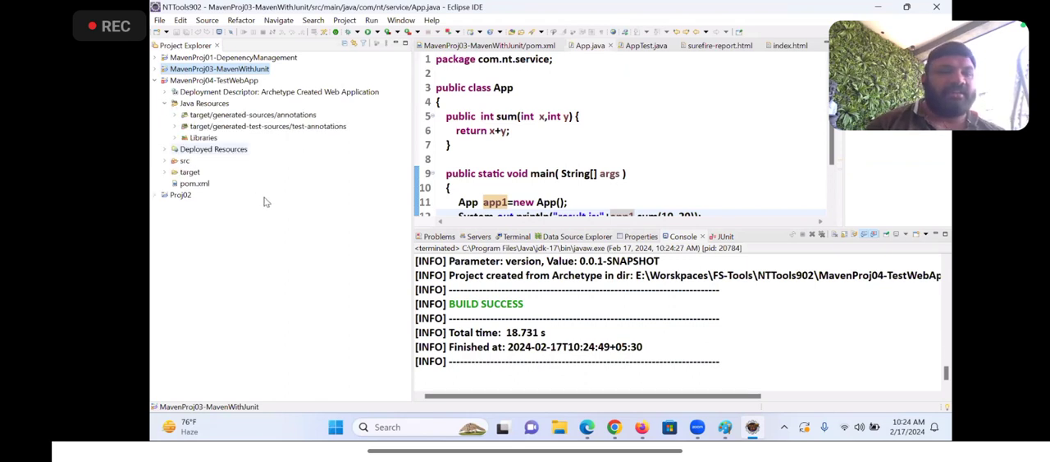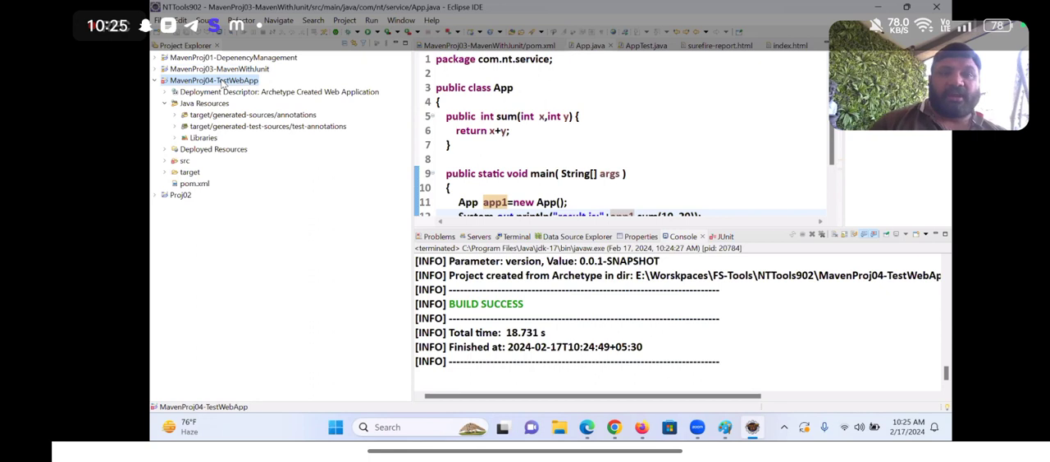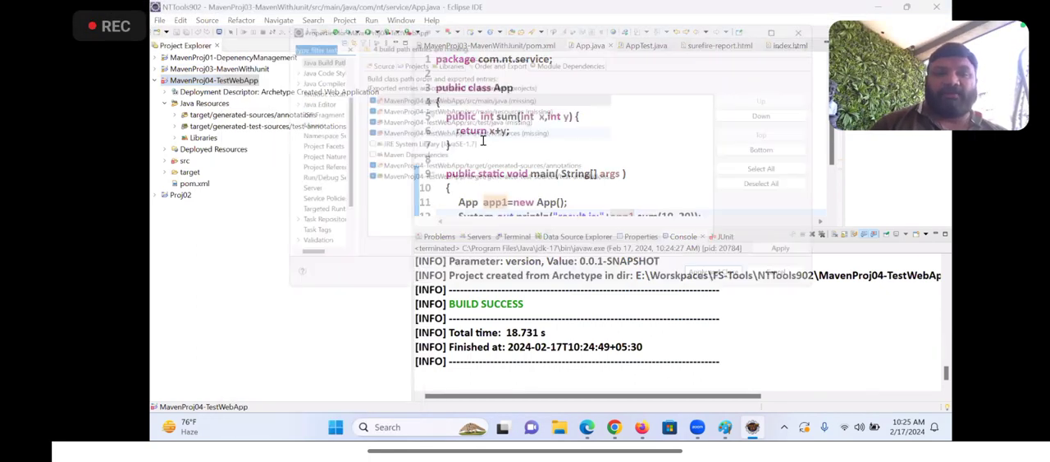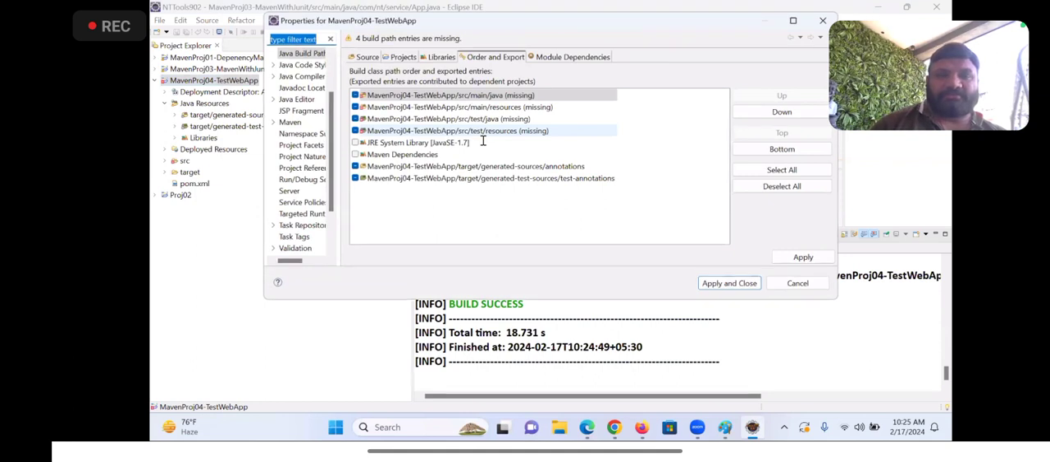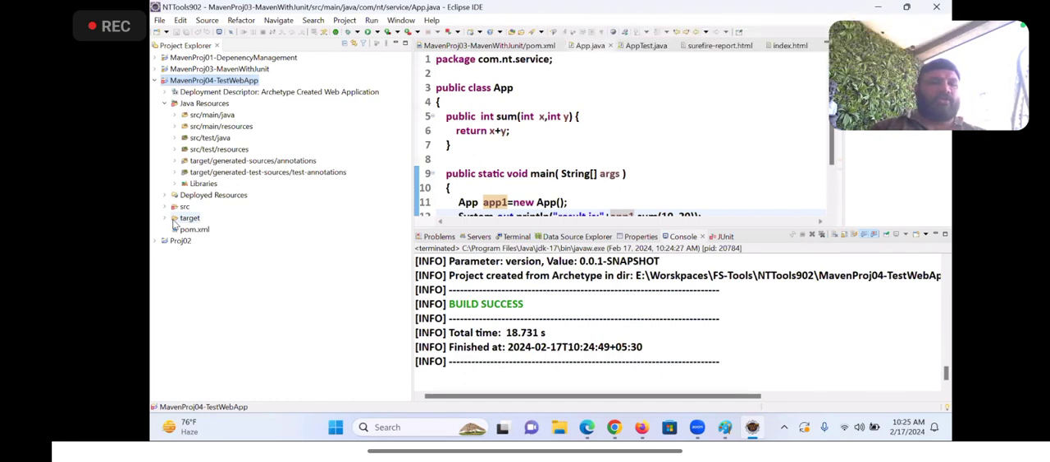Sir, nothing is coming, sir. Now listen. There are a few checkboxes that you have to select. Everything is documented, guys. Configure build path, Maven dependencies. You select everything. So now your folders are back.